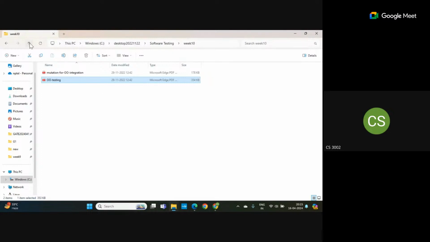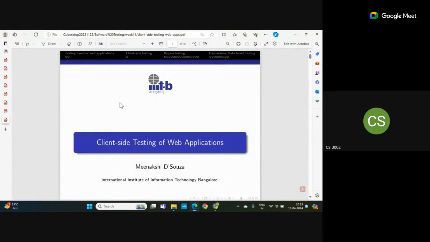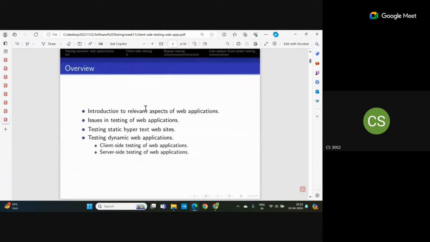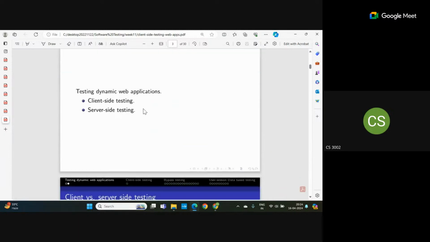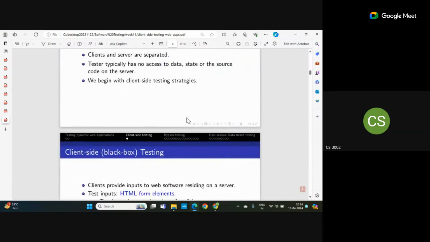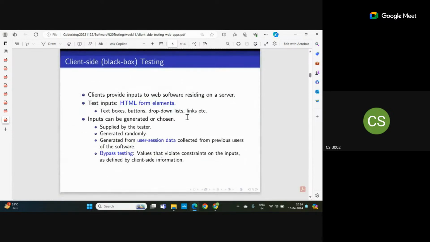Okay, so next, 11. So 11 is client side testing. Client side testing could actually be of two types: bypass testing, or user session database testing. But within the bypass testing you'll find three again. So 3 plus 1, it's basically again four options. Again, you have to keep it in your mind.